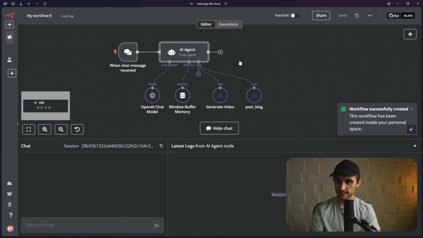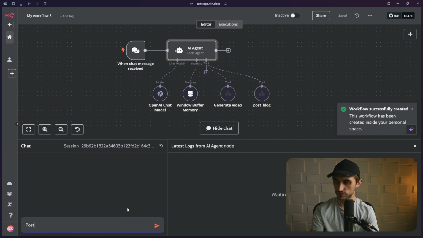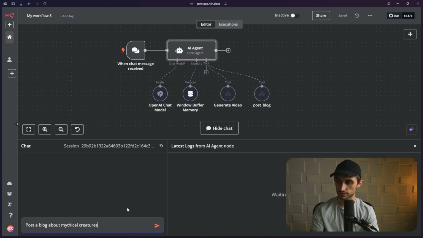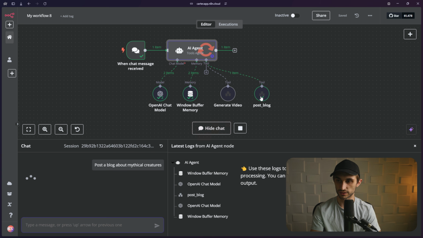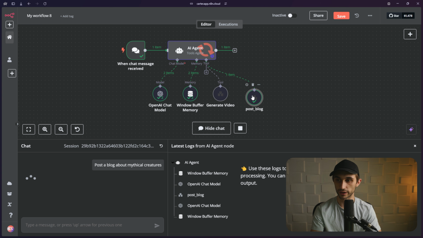And then if I were to say something like post a blog about mythical creatures, and then I sent that off, as you can see there, it just hit the post blog tool, and now it's actually posting that blog. But you'll see here that it's spinning, and the reason that it's spinning is because it needs the blog post to return back with the final node. But if you remember right, we just had it set to wait.